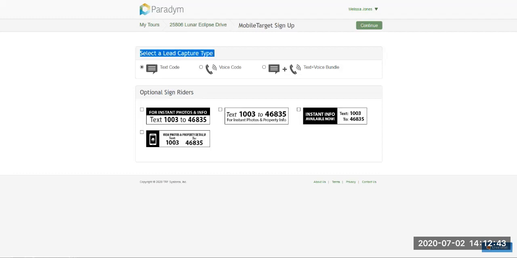From here, you need to select a lead capture type, text code. If they do the text code, this will allow them to tap on the tour to watch it. Now the voice code, this only reads off the description, so keep that in mind. It does not send a link where they can go watch the tour. Or you can do the bundle. I'm just going to do the text code for now, just to show you what this looks like.